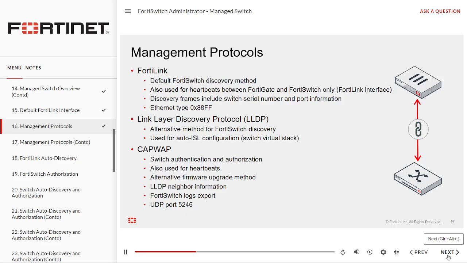FortiLink is also used by managed switches that are directly connected to FortiGate to send heartbeats. You can also use LLDP as an alternative switch discovery method. LLDP is also used when setting up a switch virtual stack because it enables the links connecting the switches to be automatically configured as trunks, auto ISL. You will learn more about trunks and auto ISL in another lesson.